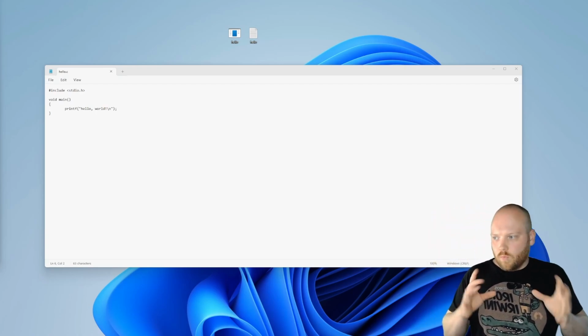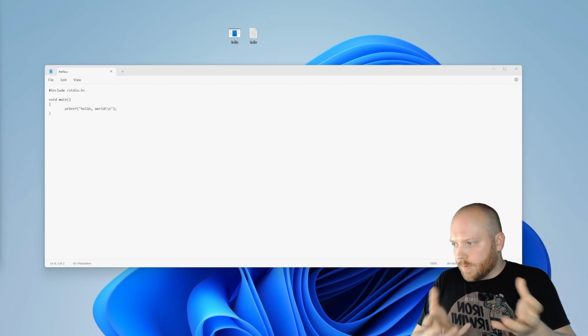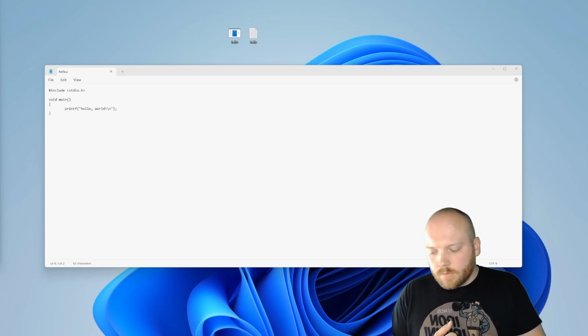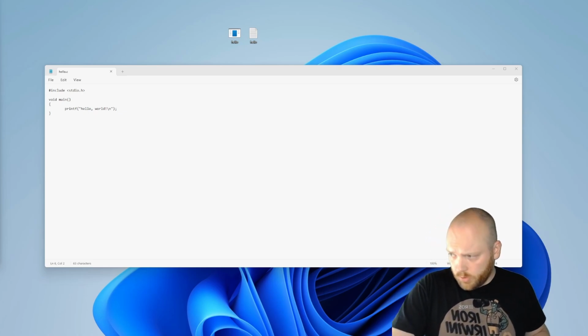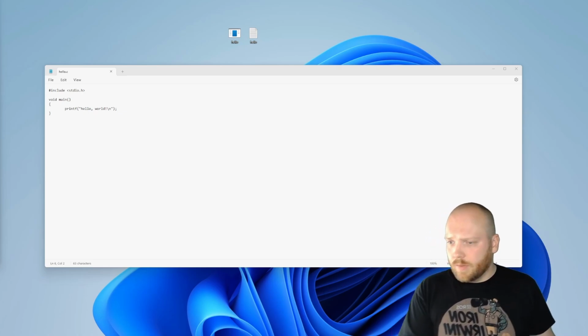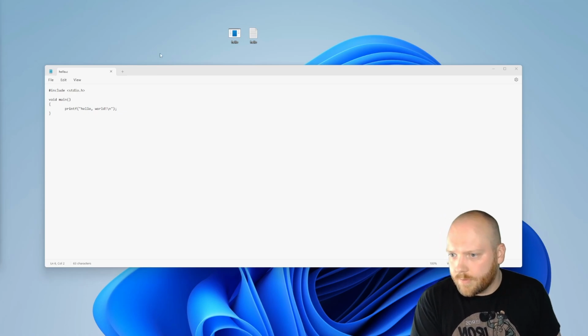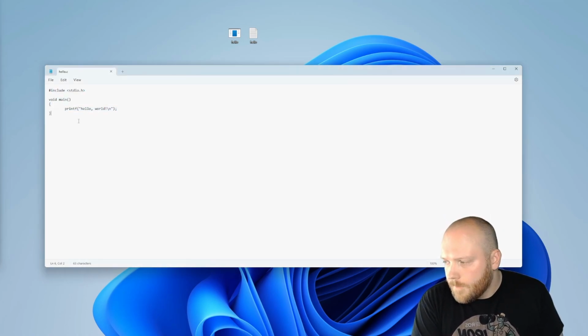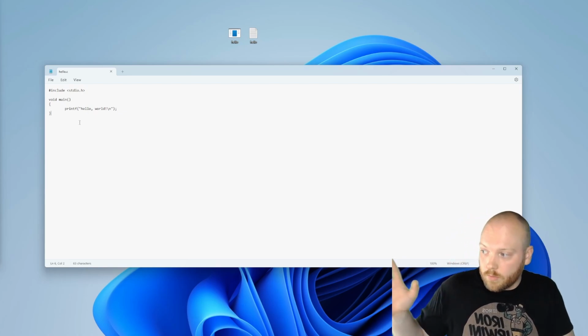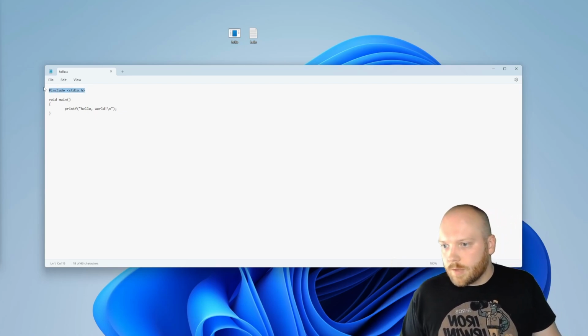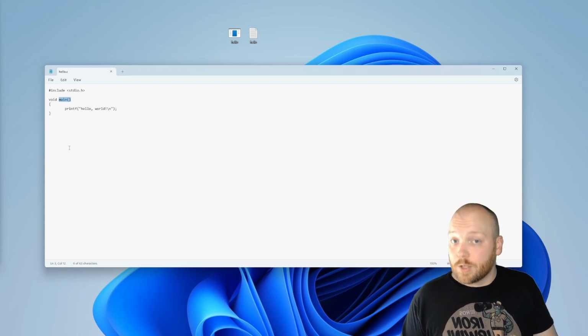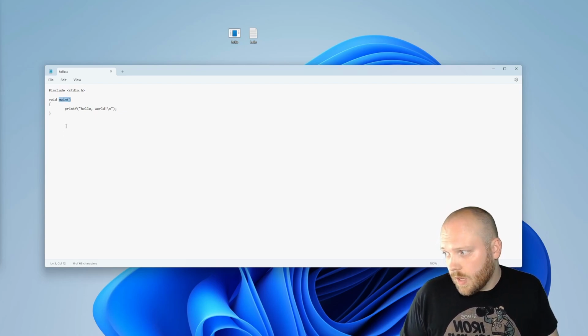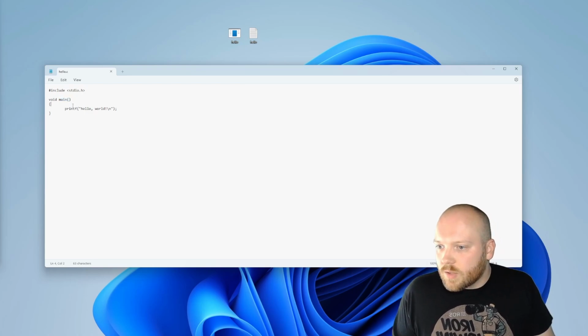Now, what does this program do? To be able to explain to you exactly what I've written here, I have to use some terms that might be a little bit advanced right now, but we'll learn more about them later. So, first, main. What is main? Main is a function, and we'll learn more about functions. But think about it this way.